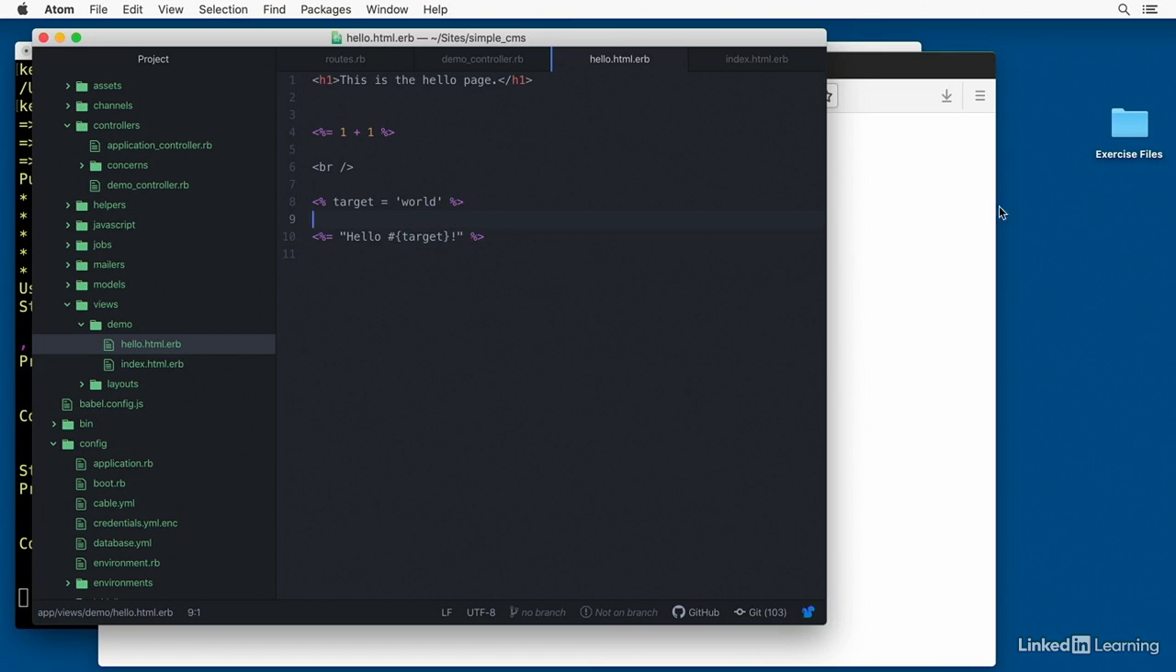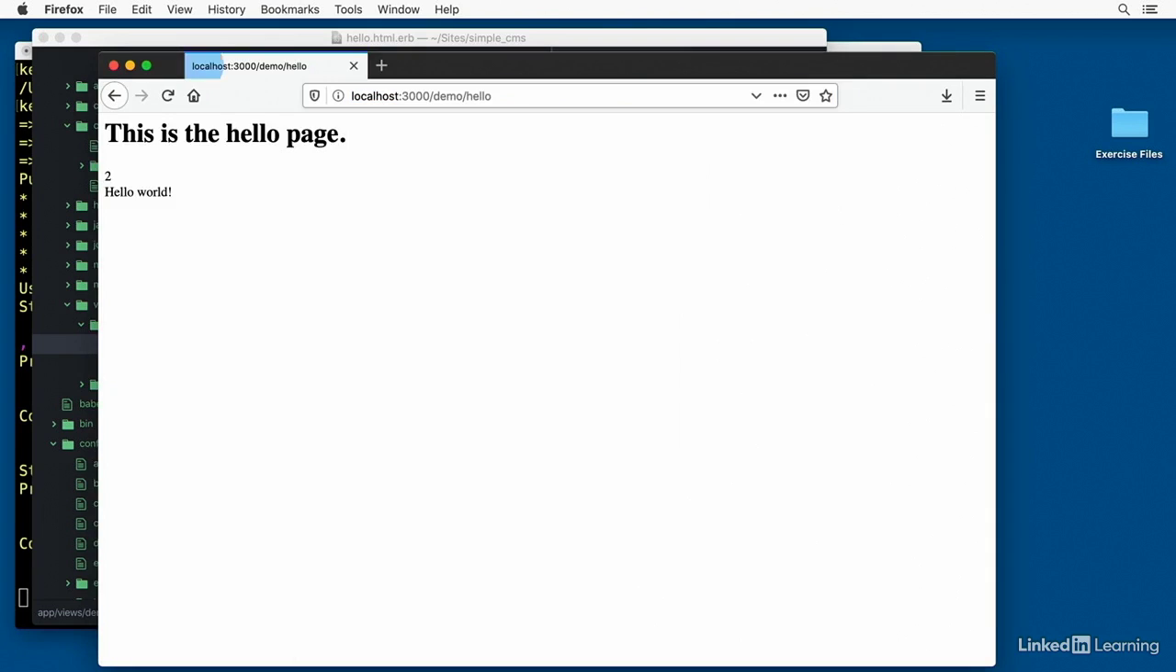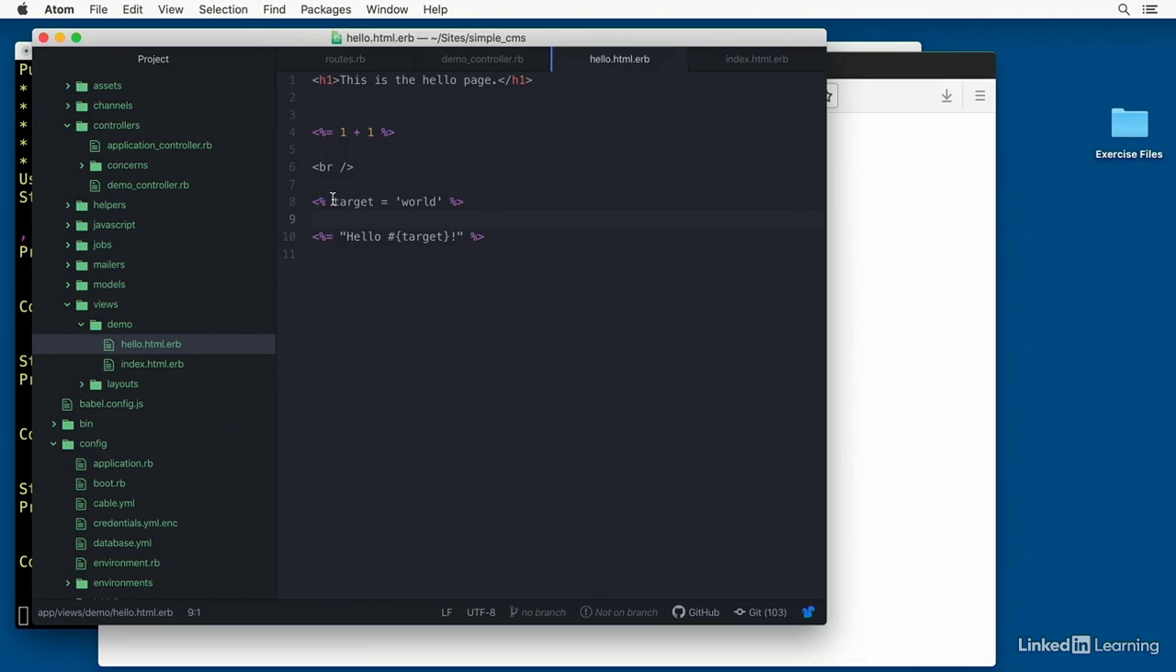And let's save it. Let's go over here and reload the page. And you'll see now it output hello world, right? So it's very common that we'll do things like set variables inside the tags here. But when we actually are ready to do the output into the template, we'll use the equal sign.